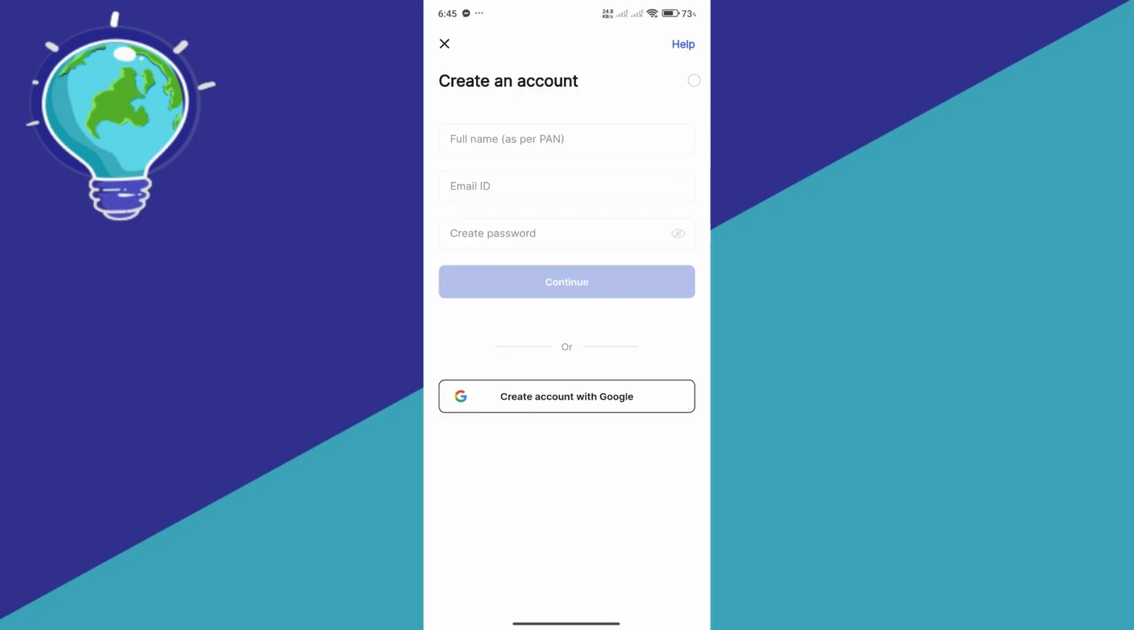Simply enter your full name, email ID, and then your password. Then click on continue to easily create an account. You could also go with the option create account with Google if you prefer to have your account be bound to your Google email. After this step, you're then going to be prompted to enter your phone number, and then you will be able to receive a verification code. So after that, you could easily create your CoinDCX account.